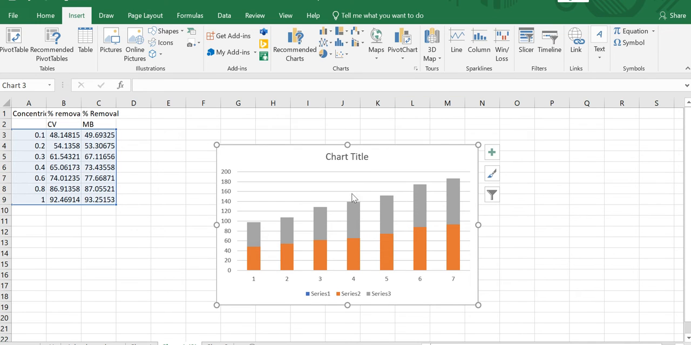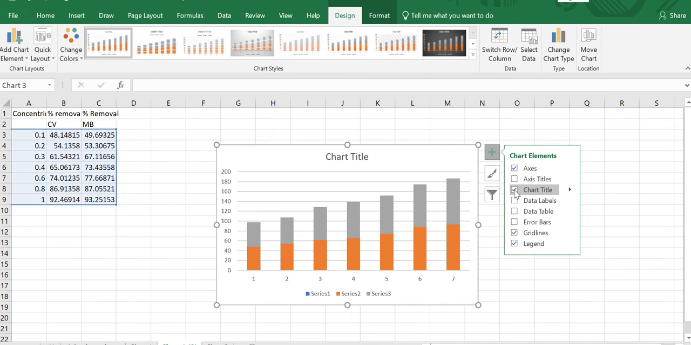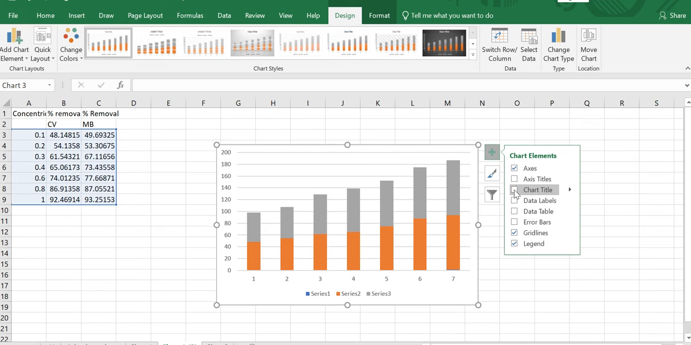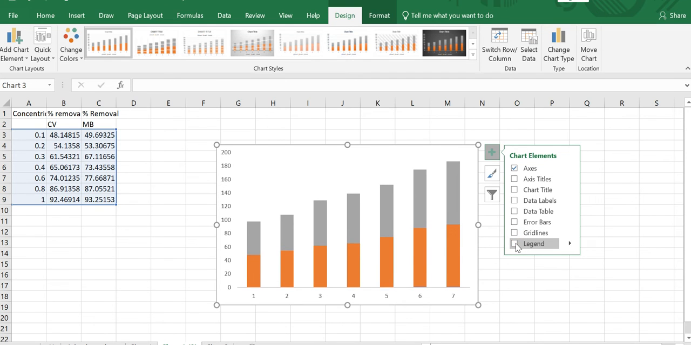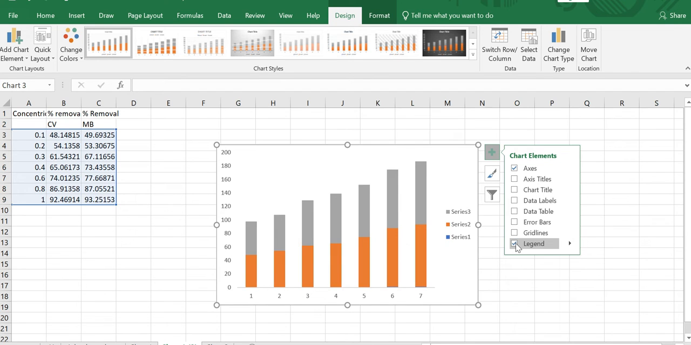Okay, so after that you can see that this type of graph has been plotted, and you need to format this graph. Just click on chart elements, unmark the chart title if you don't want it, and also unmark grid lines. These lines will disappear. If you unmark the legend, it will not be clear from the graph which series corresponds to which one. Okay, so we will mark the legend.